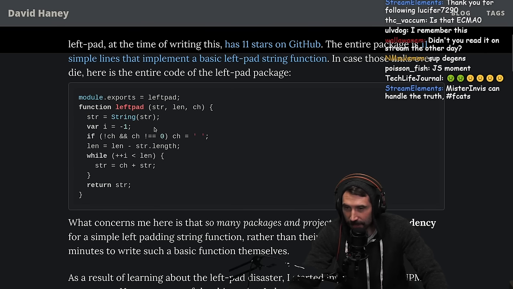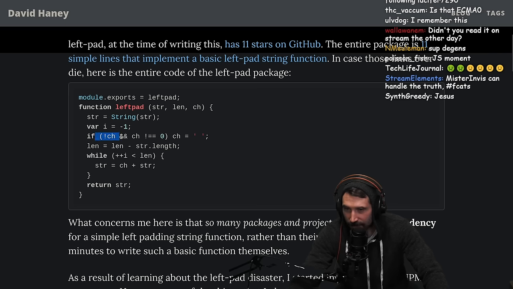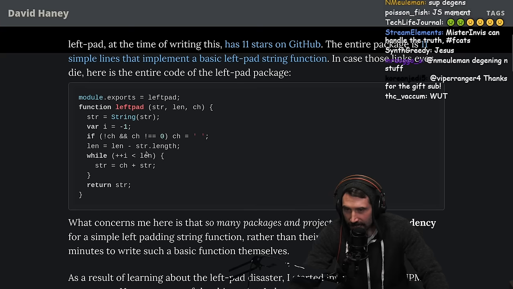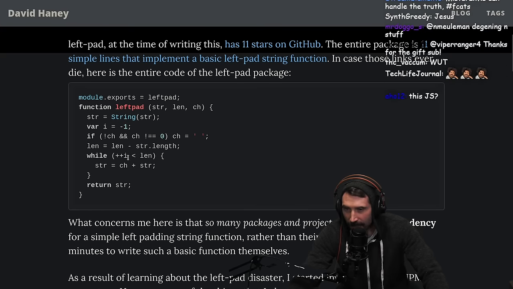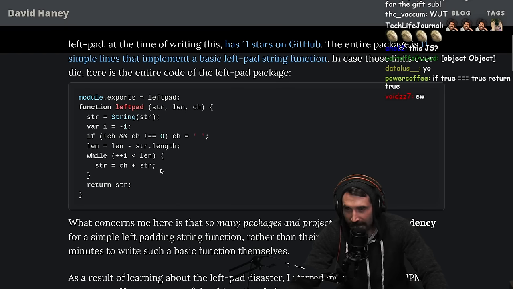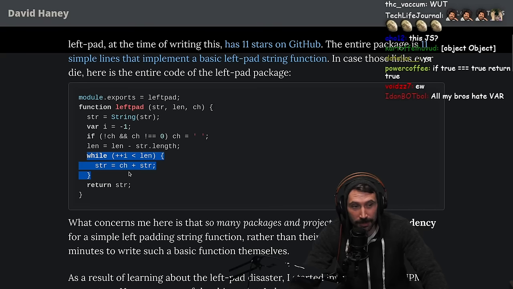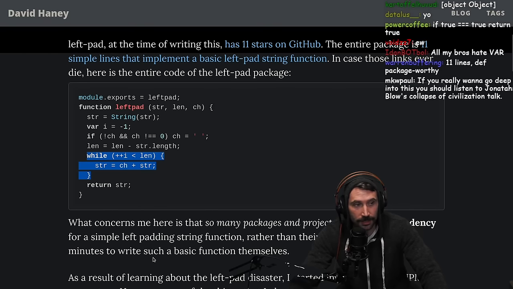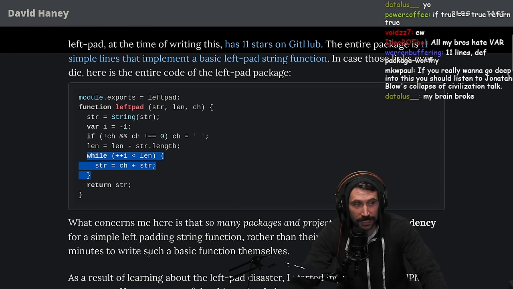I already hate this code. I equals -1. Okay, I hate this code even further. If not char and char does not equal 0, I hate this code even more. Length equals length minus, okay, yeah. While i plus plus is less than length. I hate this code. This iterative string mutation like this is just the worst.